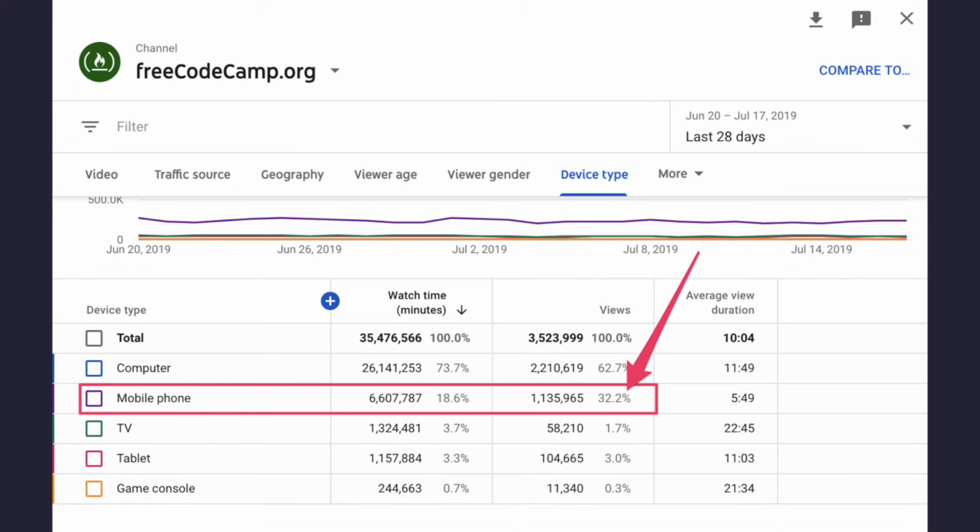It may be hard to believe, but almost 1/3 of people watching coding tutorials on the FreeCodeCamp channel watch on a mobile phone. People are watching from all over the world, and so you want to make sure your content is as accessible as possible, and so make sure the code is as large as possible.